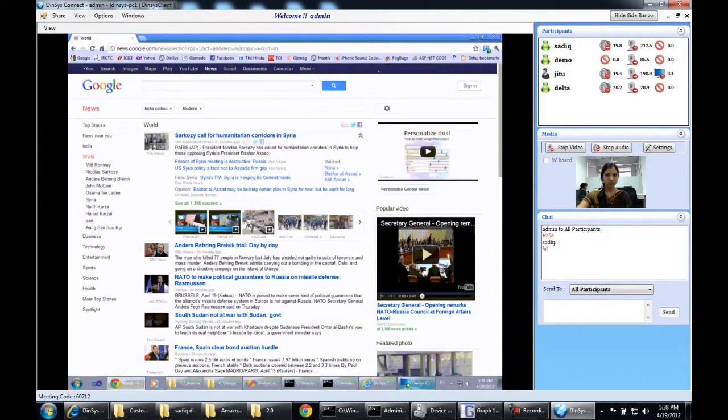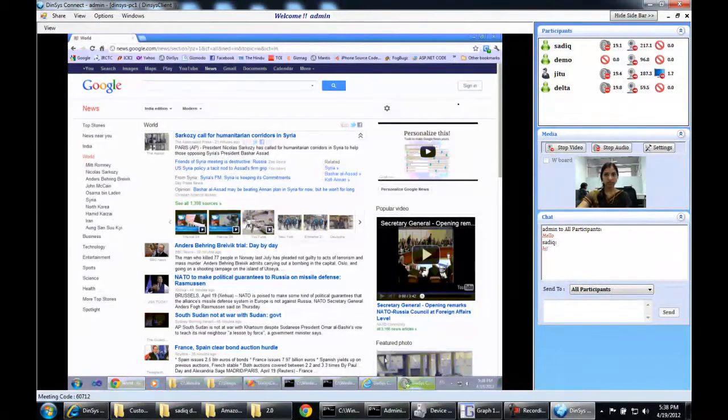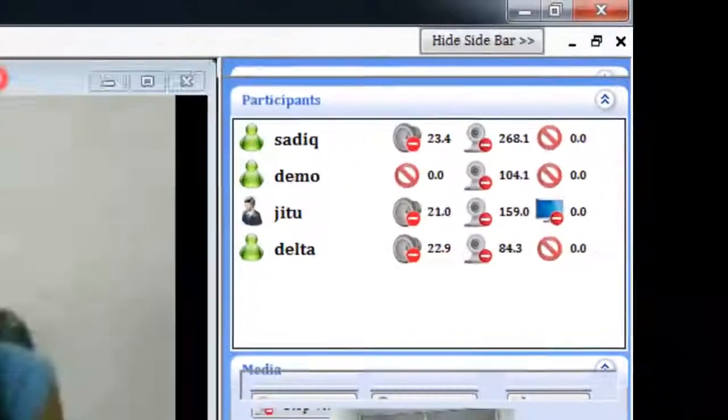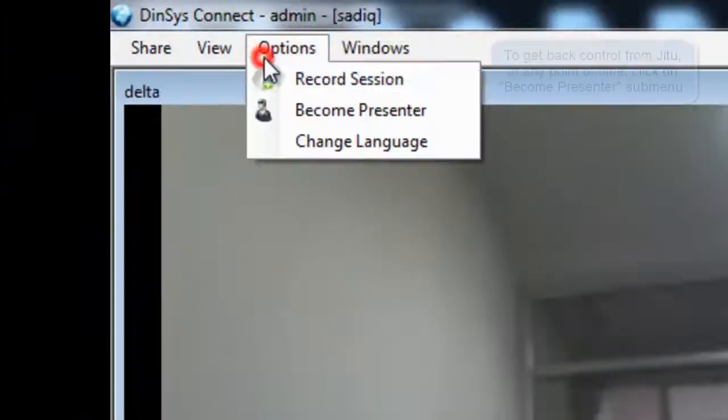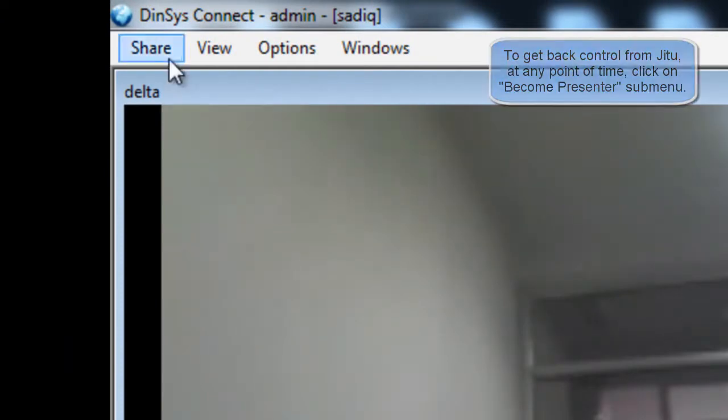Now once desktop has been shared, let's take the control back from the Jeetu and again I would like to become the presenter of the meeting. For this, taking the control back, I need to go to the options menu and click on the take control back.